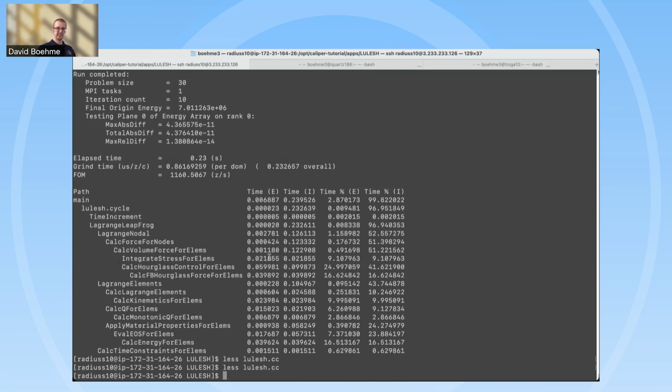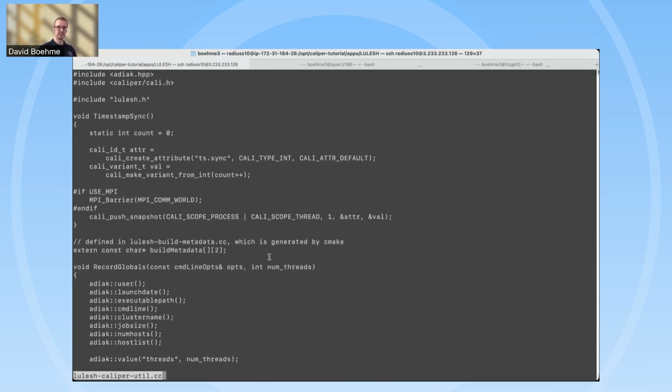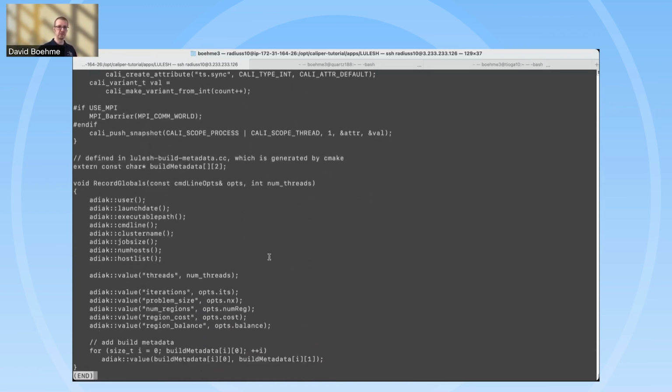So as I mentioned, we also record the program run information for Lulesh. That is actually done in this Lulesh Caliper util.cc function. So there's this function called record globals. And we have several Adiak annotations that give us common kinds of information, like the MPI job size, what machine, and so on and so forth.